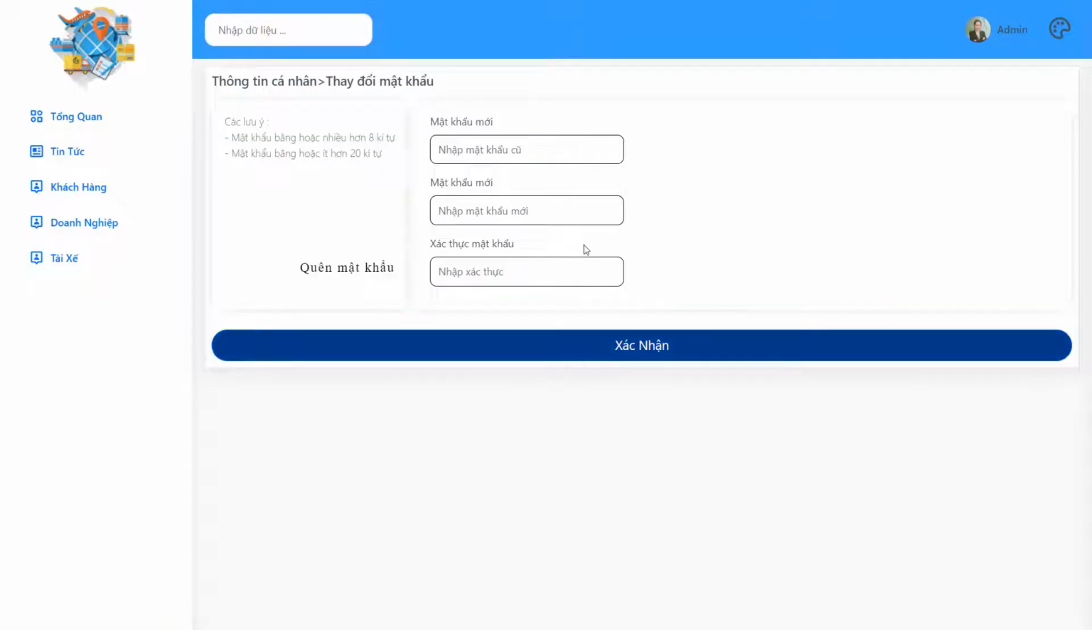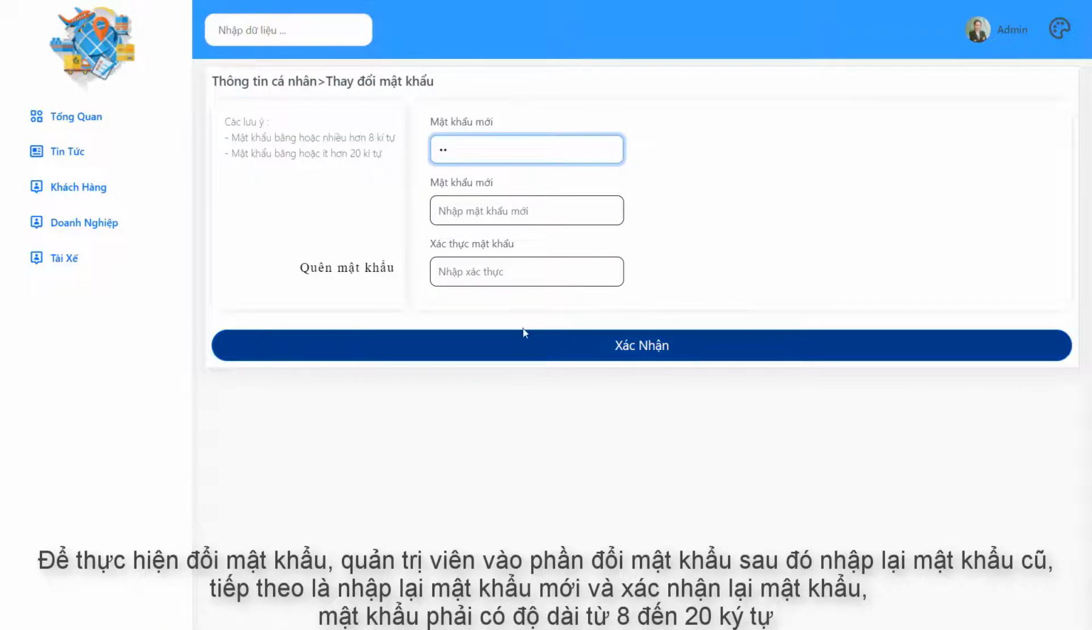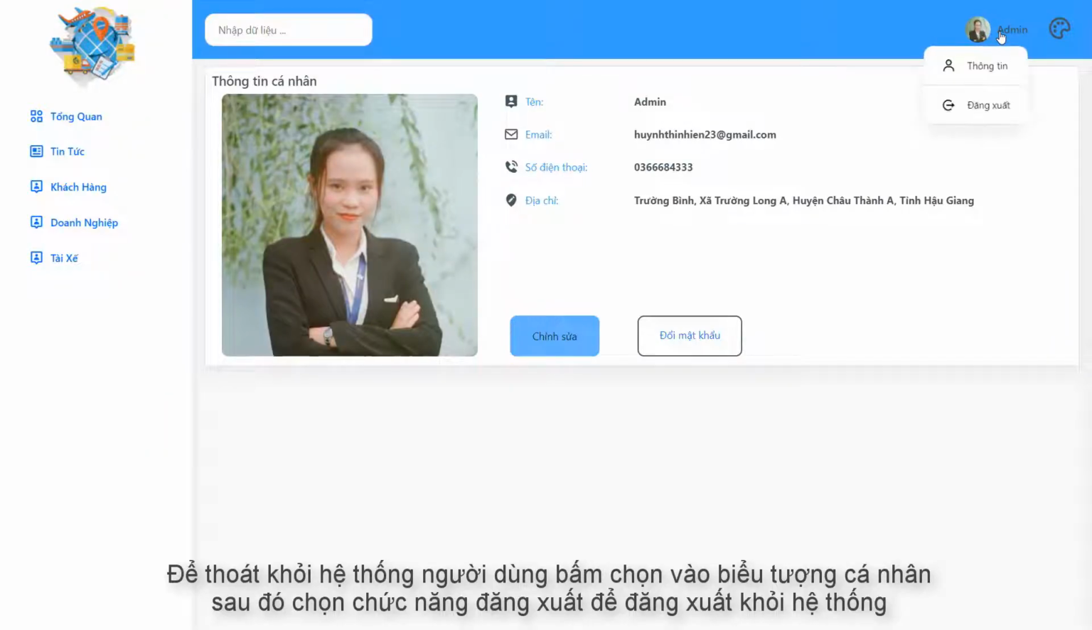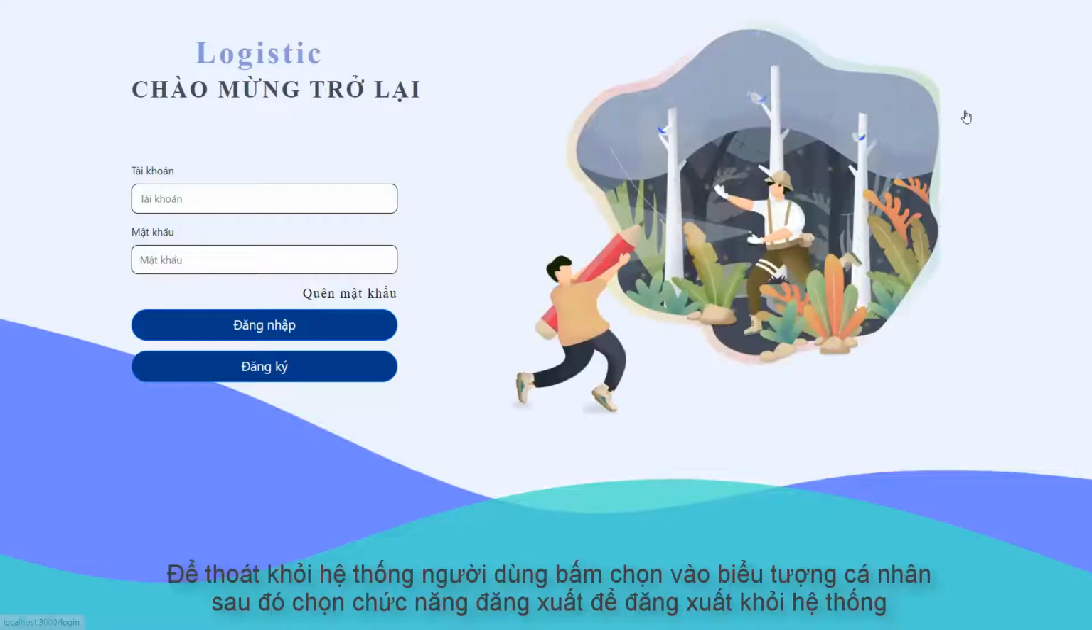To change the password, the admin goes to the Change Password section, re-enters the old password, enters the new password, and confirms the password again. The password must be between 8 and 20 characters long. To exit the system, the user clicks on the profile icon and then selects the logout function to log out of the system.